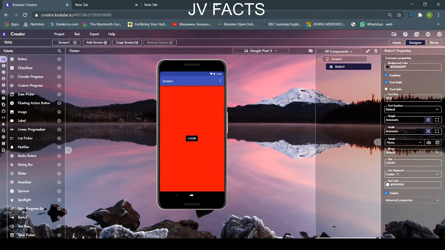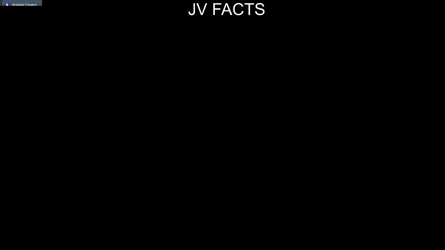I'll just show you the screen of the Companion, which you will get. You can download the Companion from the Play Store. I'm showing you. In this app, you can make a simple login app easily.